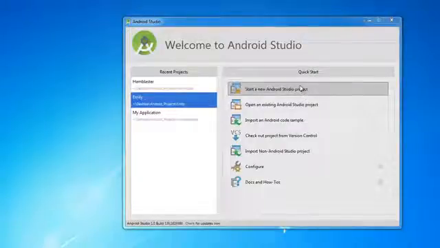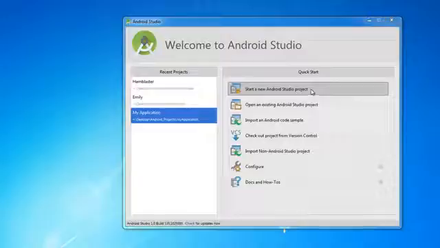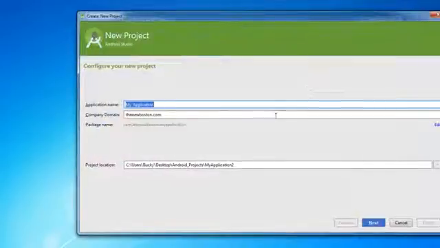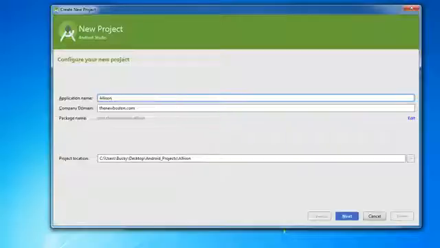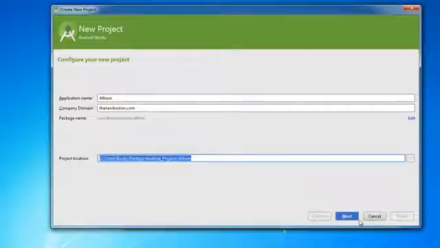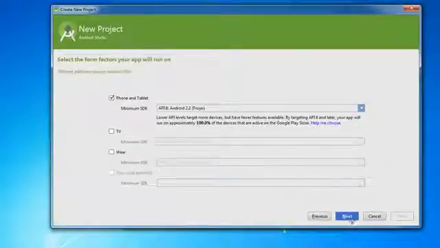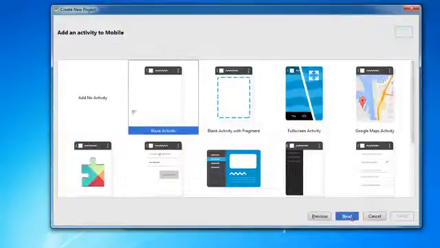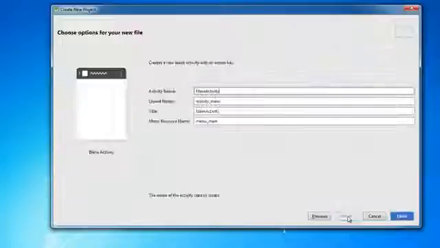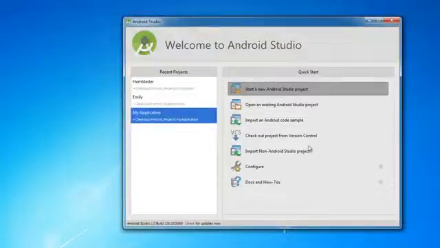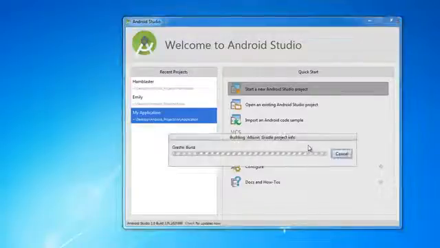So close out of any project you have, hit File, Close, and then you can start a new one. I'm just going to name this, let's name it Allison, because I have a crush on this girl named Allison. Let me center this, and all of this stuff looks good. You can actually name it anything you want, and of course we're making it for the phone, and choose blank activity right here and hit next. Now this is alright, so pretty much just give it a name and keep all the defaults.